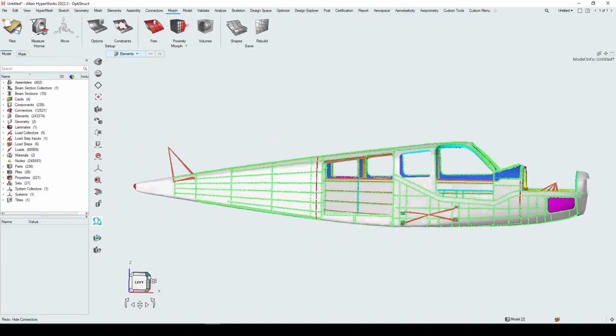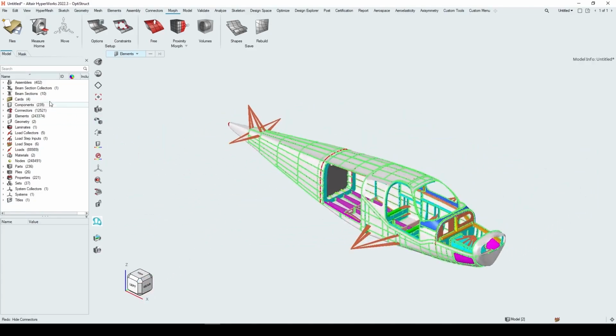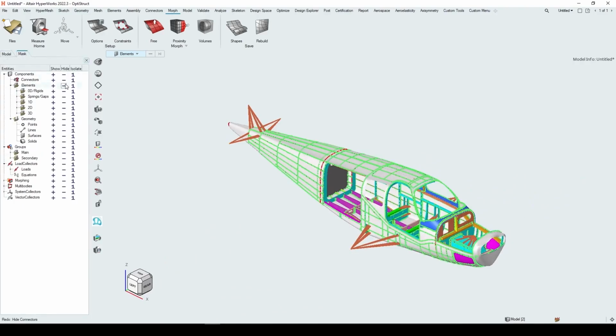First thing I want to do is just turn off the rigids and connectors here on the display. They don't need to be part of that morphing process here. So we just go to the mask browser and click on hide on connectors, rigids and springs. So those are still in the model, but obviously we don't want them on the display, but we do want them to be updated during that morphing process.